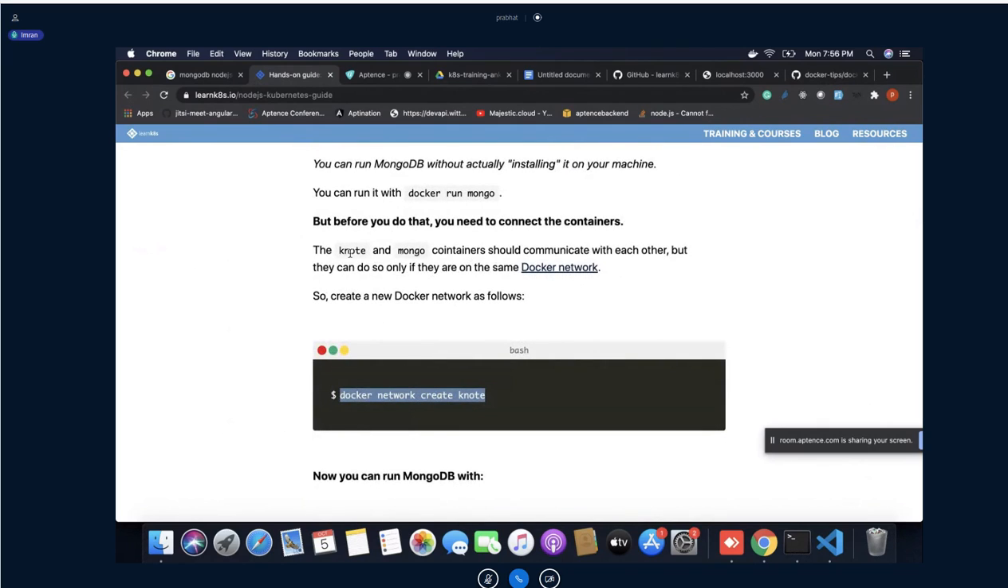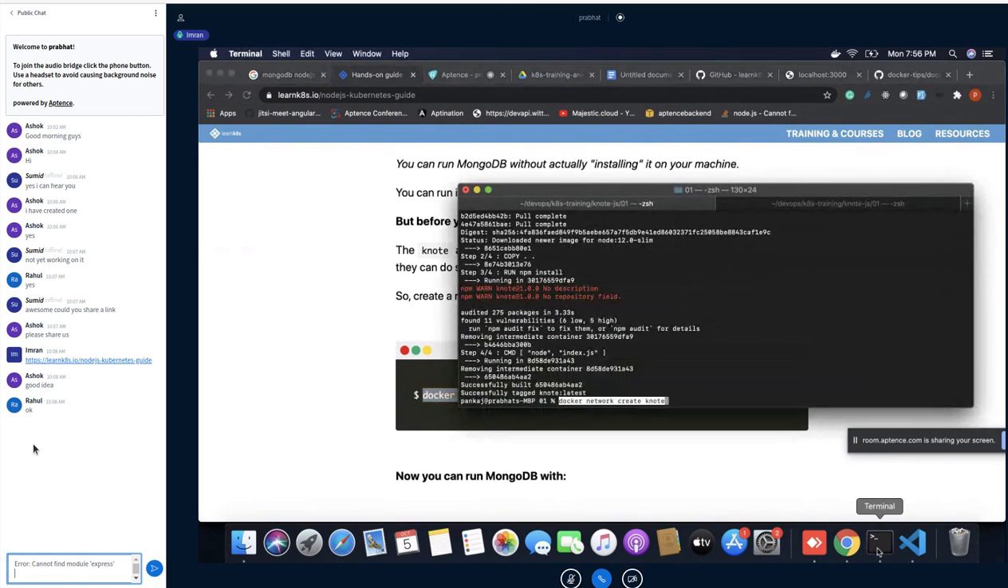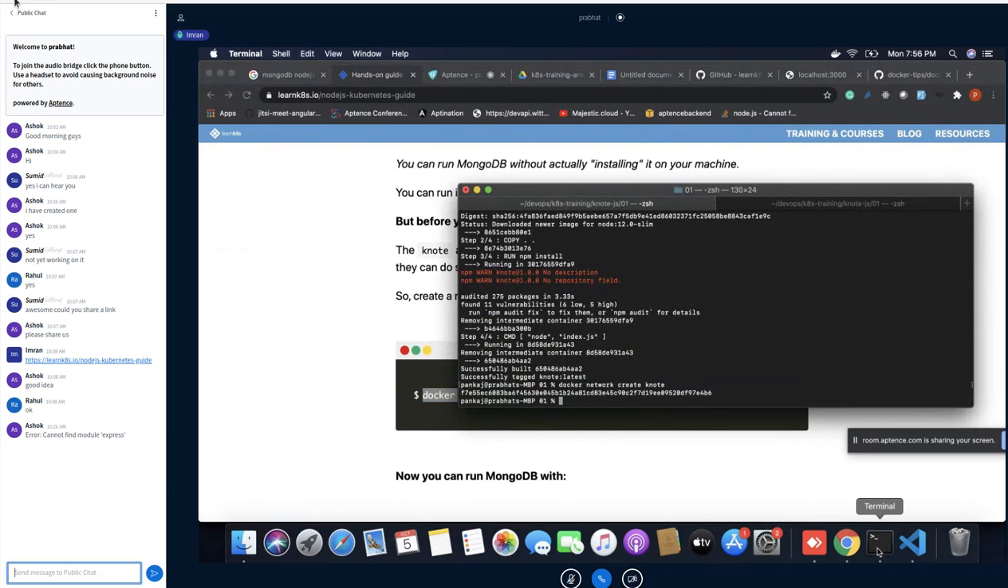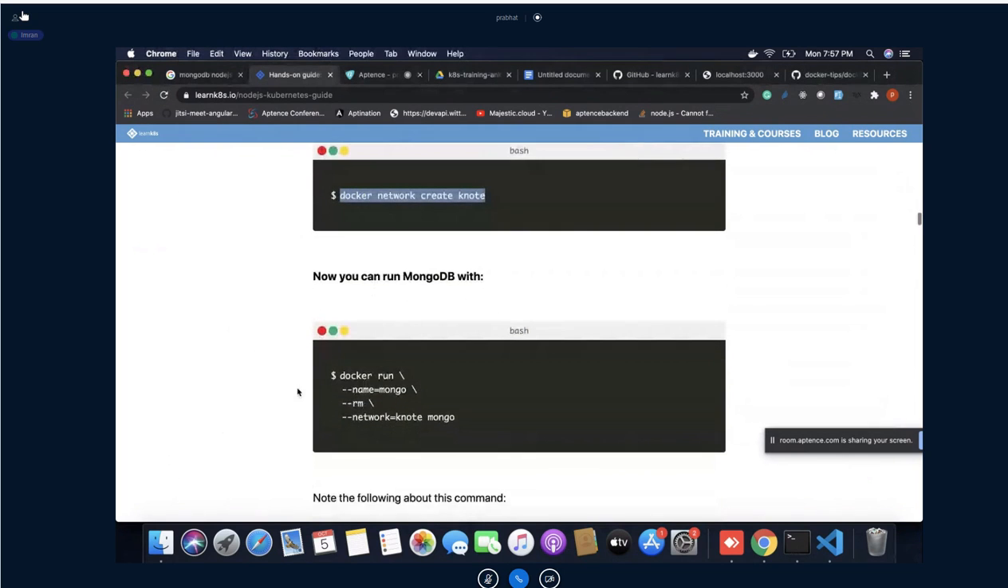See here, the Node and Mongo containers should communicate to each other, but they can do so only if they have the same Docker network. So create a Docker network, because in another network they cannot communicate to each other. So we have created a Docker network. Now if I run this one, what will happen? It would run our Docker container, and we can provide the name like this one.